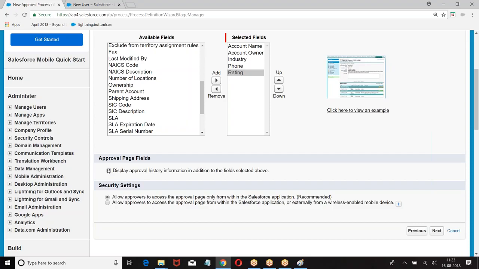So what is this approval page layout? This will tell you which fields should be displayed, and whether you want to show previous history. What are the security settings? How the approver can approve the record.